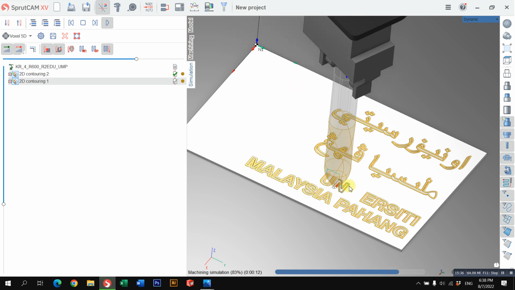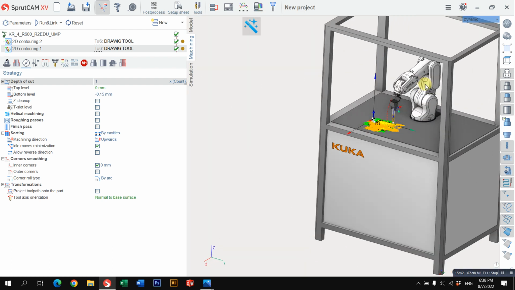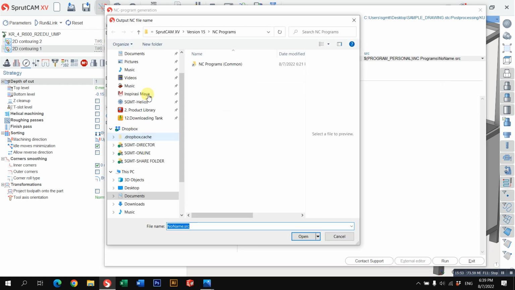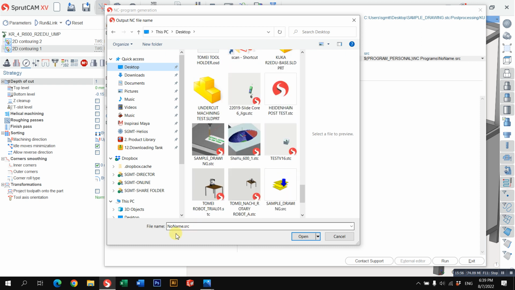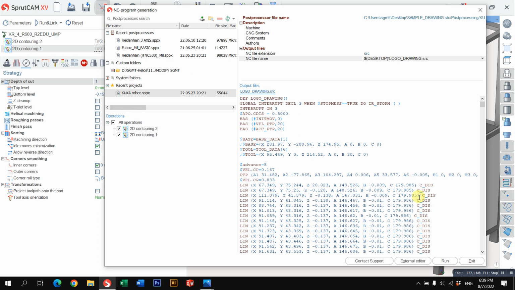After you finish and you're satisfied with the results, you can go to the post-process and remember to select, under system folder, KUKA robots, NC file name, click here, open dialog. Go and choose a location that you want to save and remember to rename your process. For example, this one is logo drawing. Then press open and press the run button and wait for it to generate the process file. Then after this, you can modify the things that you want, for example the velocity CP and also the velocity P2P, by clicking the external editor.